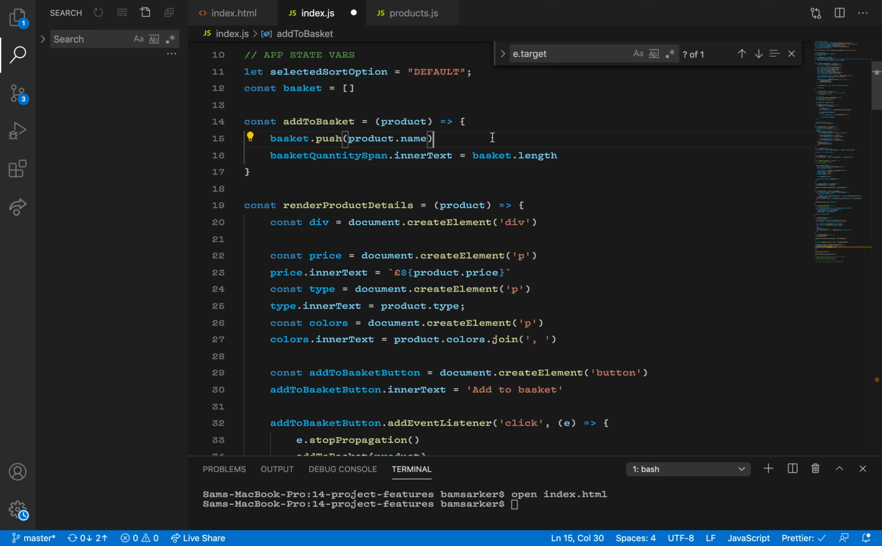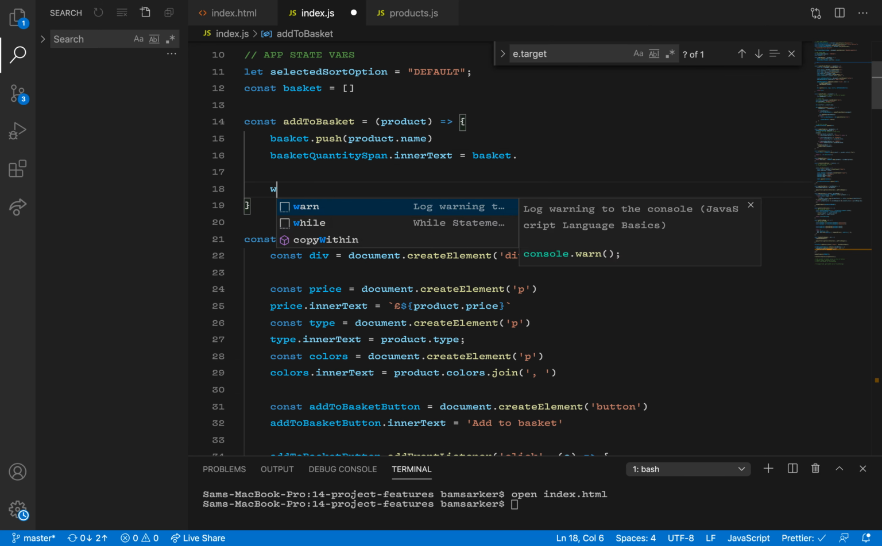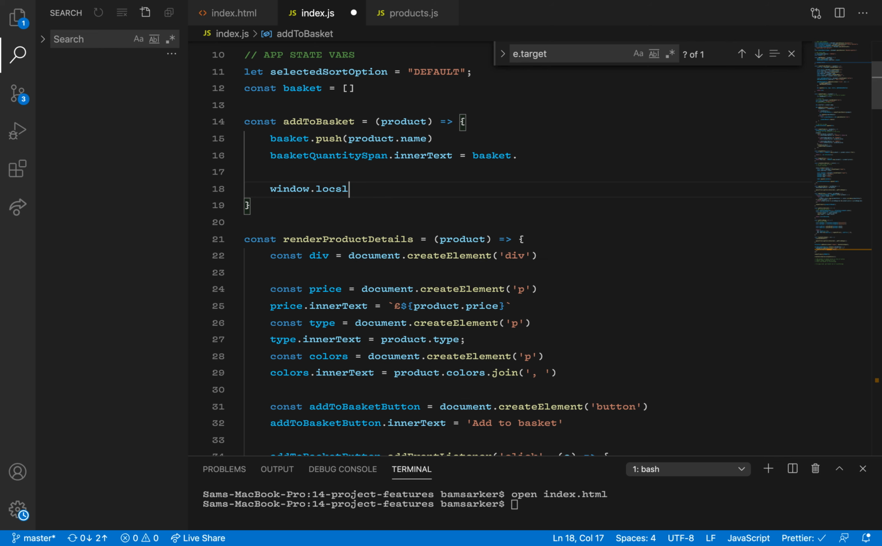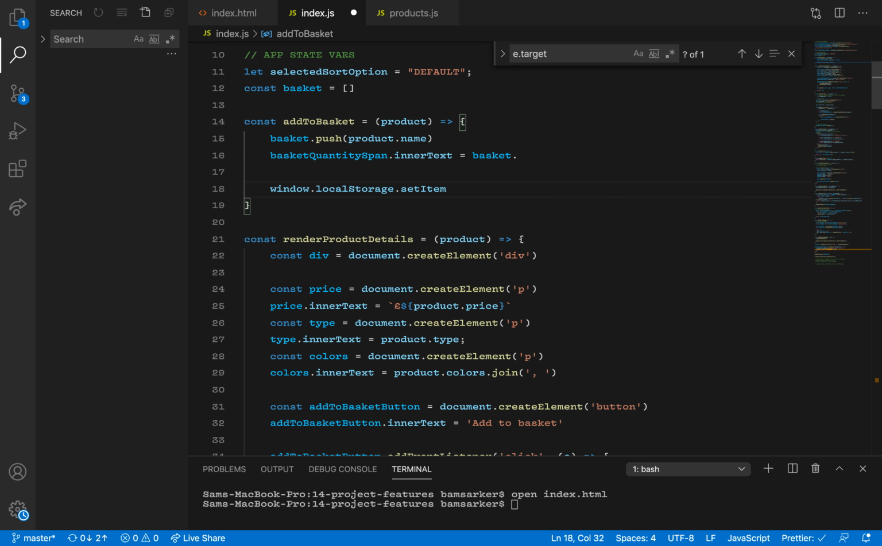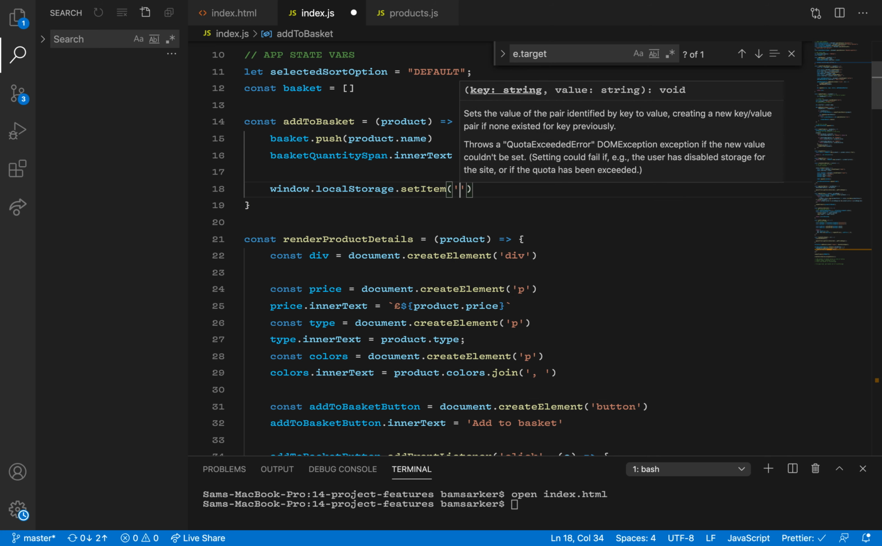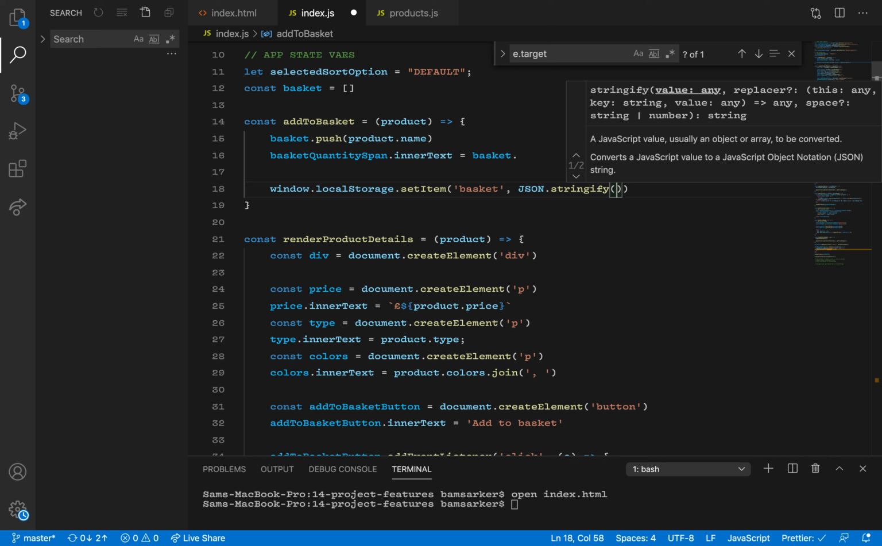So basket push, inner text, window dot local storage dot set item. Why isn't this coming up? Have I done something wrong? So we can store strings in local storage. So we need to stringify our JavaScript array into a string so we can store it in local storage.